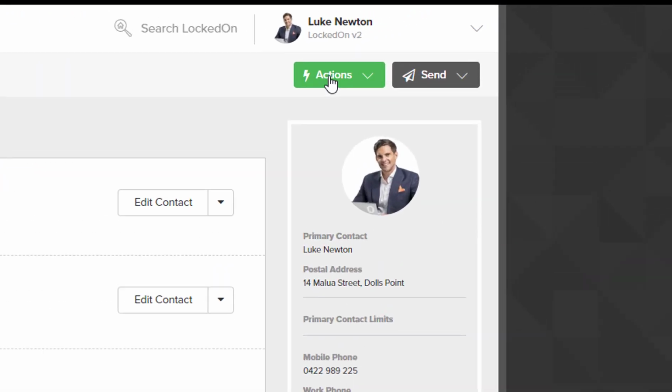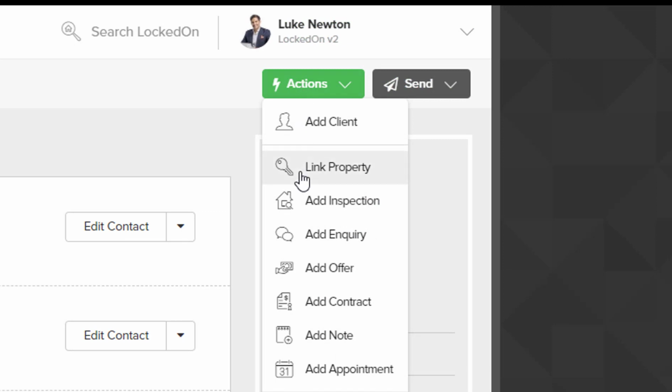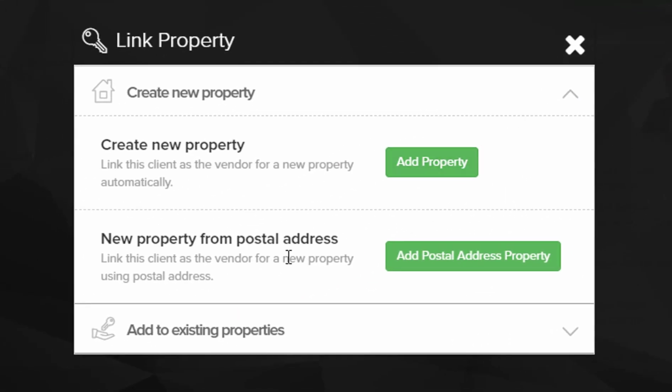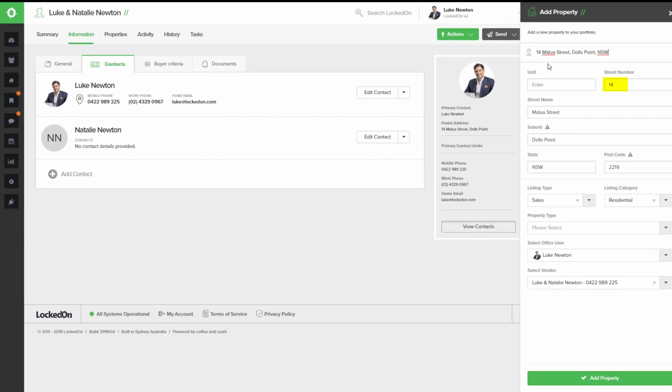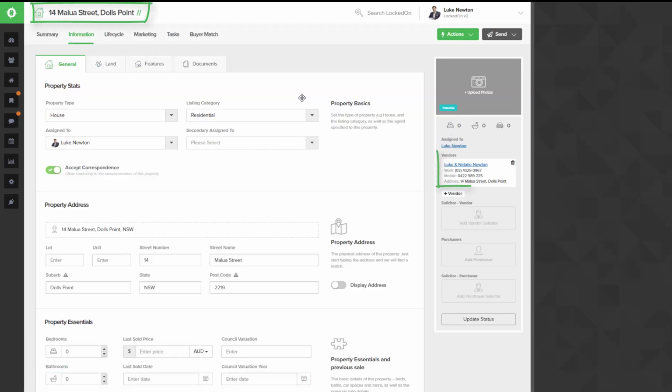To do this quickly, go to the Actions, select Link Property, and you'll see an option here called New Property from Postal Address. Select the Add Postal Address option, and you'll see that it will pre-fill in all of the street information in relation to their postal address, and all you'll need to do is specify the property type. Once you've selected that, you can then select Add Property, and this will create the property record against your vendor so that you can now take this through the property lifecycle of hopefully appraising, listing and selling it for this client.